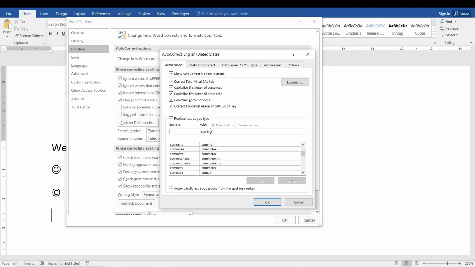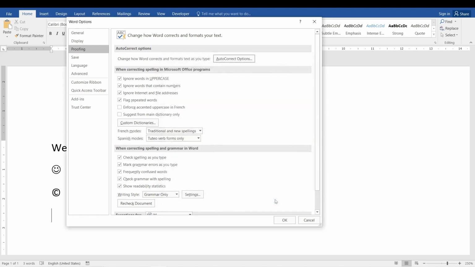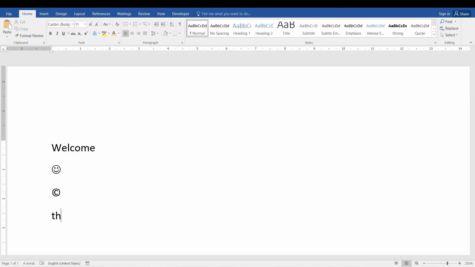If I'm in a hurry and I just write, okay, that's not even a good example. Yes, this is a perfect example. If I write that, but instead I spell it THT, I will replace it with THAT, then add it, and then click OK, and OK again. Then let's test it: THT, space, and it autocorrects it.